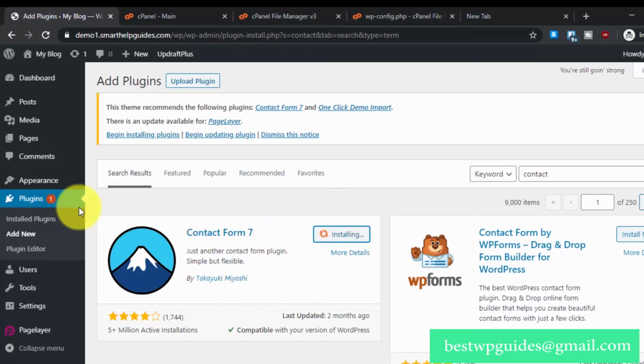Installing any plugin on WordPress is very simple. So this is how you fix this issue.